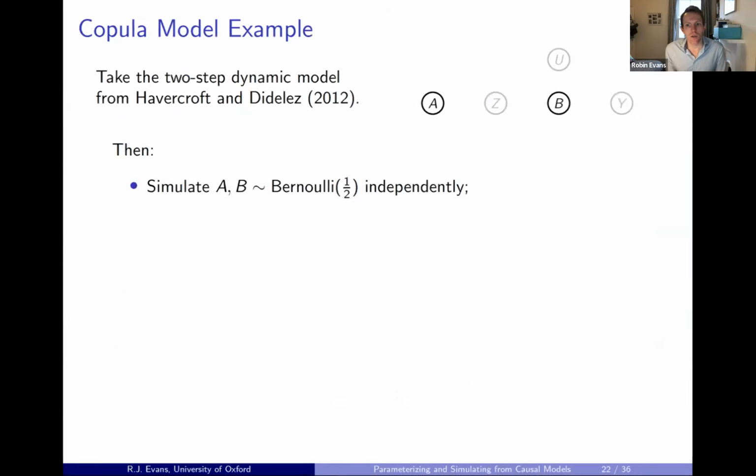Okay, so let's do a simulation then. Our method for simulating is to first obtain data from the intervened distribution using our marginal modeling techniques, and then use rejection sampling to get back the data that comes from the observational world. So let's start off by assuming that A and B have been intervened on, and they're now set to be independent Bernoullis with parameter 1/2.